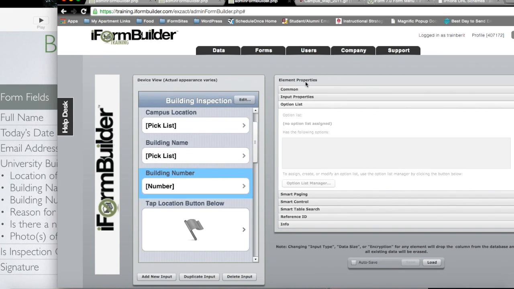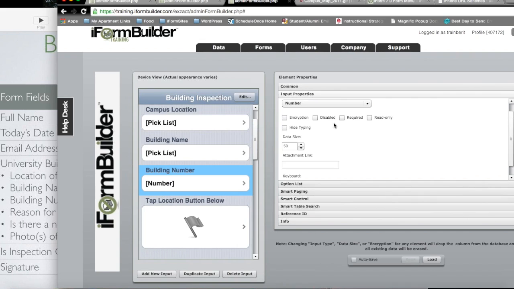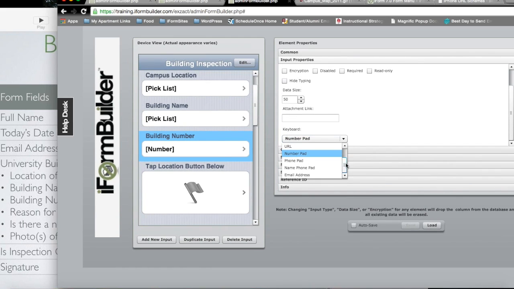Underneath that, we have our building number. Now, one thing I didn't mention to you is that along with choosing the input type, deciding if it's required, or if you have to disable an element, you also have the keypad. These are all the different options that you can set by default for the different elements you're using. For the number, I had set that to the number pad, but maybe there's a time when you are using your smart controls or our smart table search. You may want to change the keyboard that the user sees and have it set as a text element, and that's where you change that in the input properties.